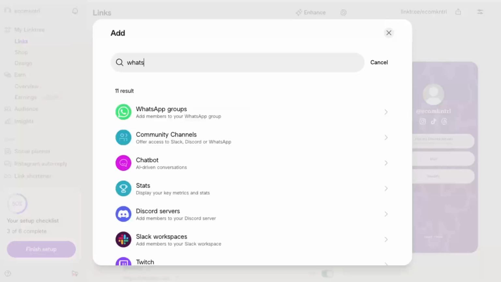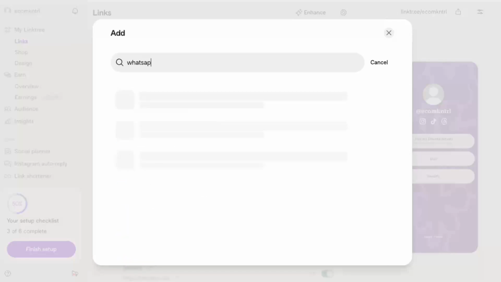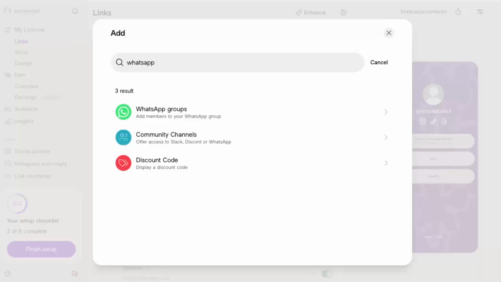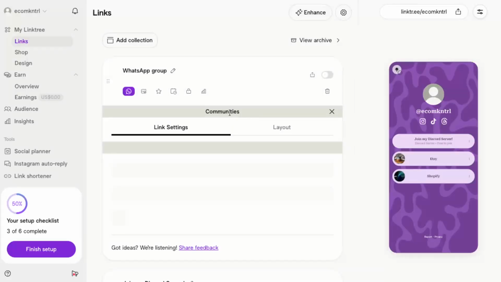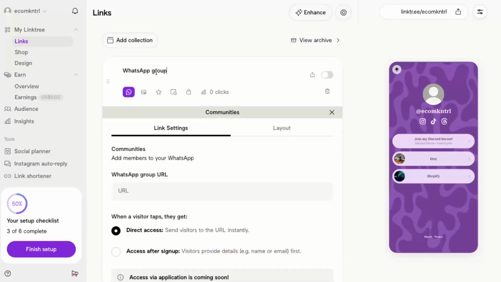In that search bar, type in WhatsApp. Linktree has built-in options that make it easier to connect your profile with WhatsApp. From the search results, click on WhatsApp Groups. This option is designed for sharing links to WhatsApp groups or chats. Selecting this template will create a new link block on your dashboard with fields tailored for WhatsApp.